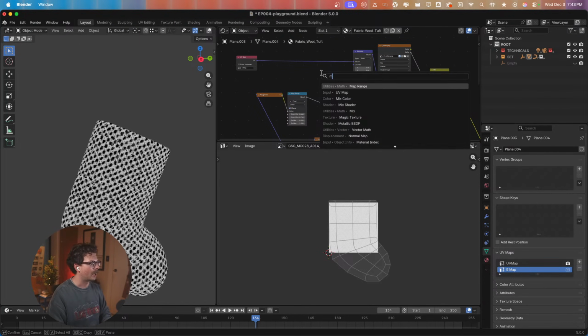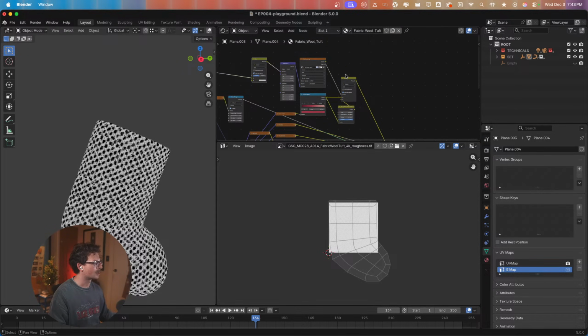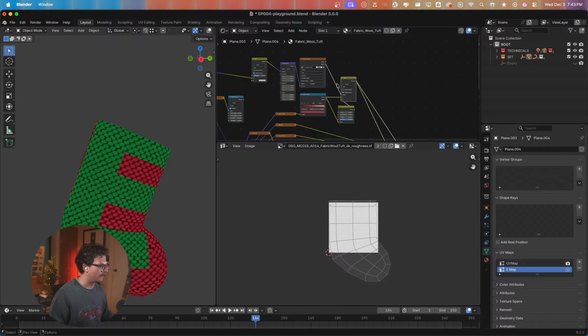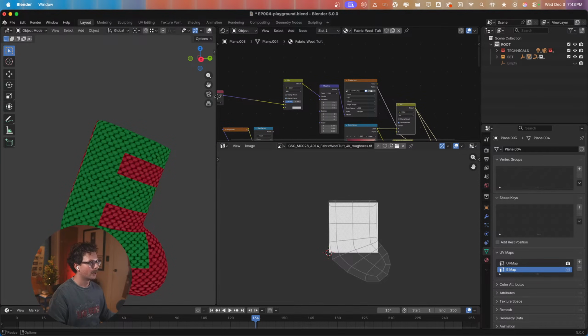So we can add in, with Shift A, another mix color node. We can just plunk it down right here. And to really view this well, we're going to go ahead and view the mix color node. As you can see, once I added in the mix color node on the back end, it did not like that.